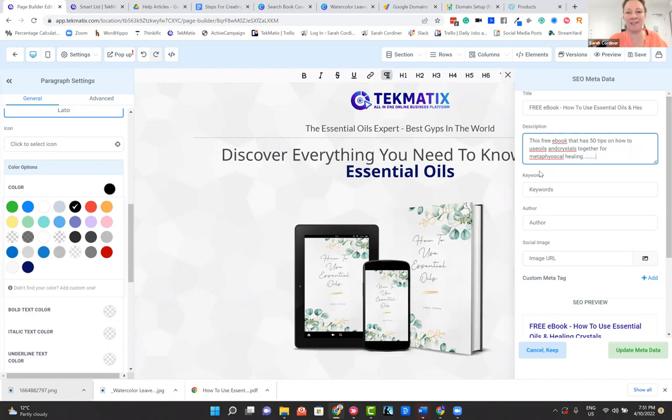Put in all your keywords, basically in a couple of sentences. Keywords, again, you're going to want to put oils, essential oils, crystals, healing, right? Whatever words people are going to use. Oh, sorry, for some reason, my mouse button isn't working. I'm going way too fast for it. So pop in all of your keywords with commas separating them all. The author, that's going to be your name or your business name that you want shown.